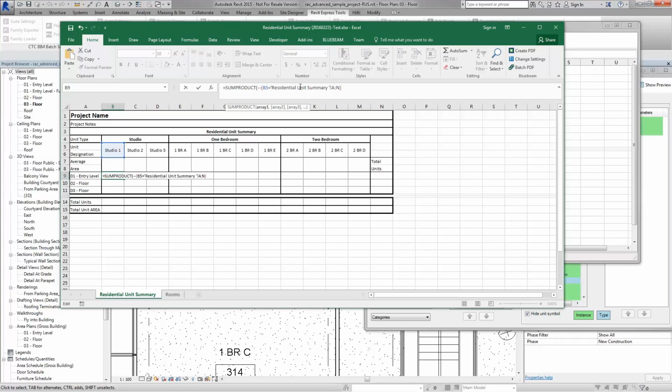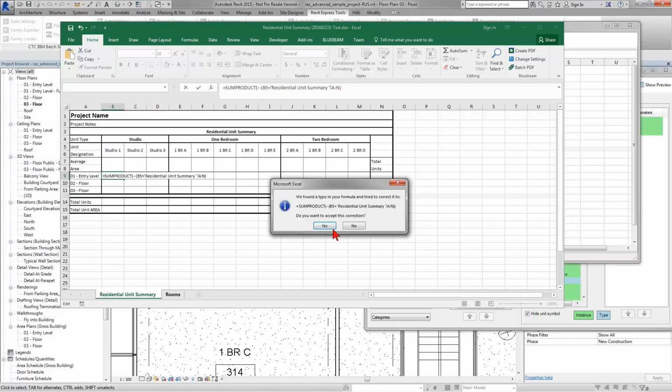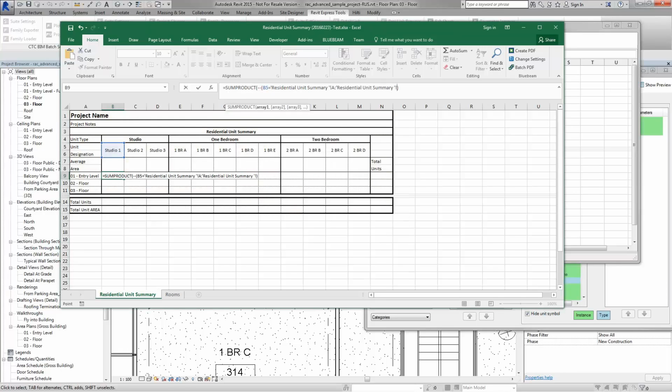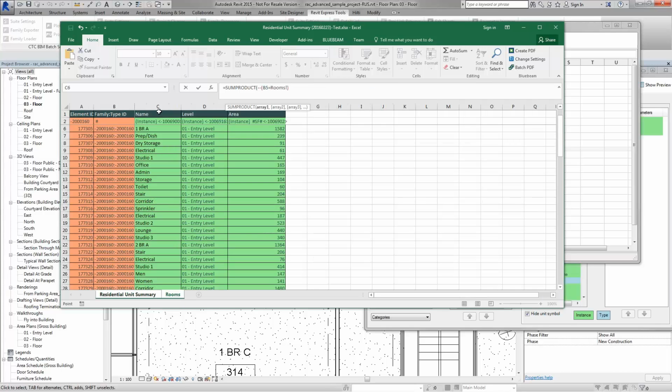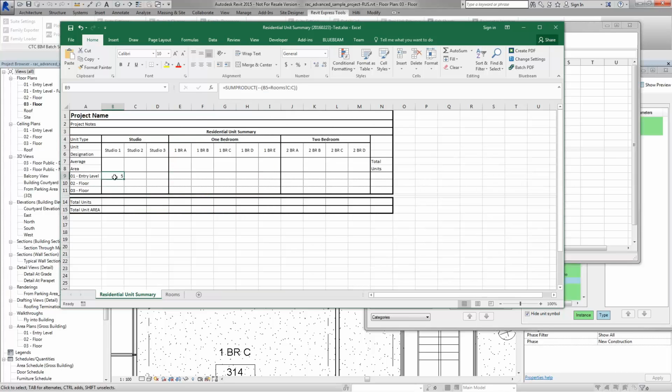Where did my information go? Residential. If B5 equals, no, it's supposed to be rooms. Hang on. Rooms. All right, I screwed it up because I clicked between tabs before hitting enter. Let me try this again. Delete this out. If B5, this value here, equals rooms, column C. All right? If it equals that, go ahead and count it as 1. I'm going to put a close parenthesis here and hit enter just so that it does it.